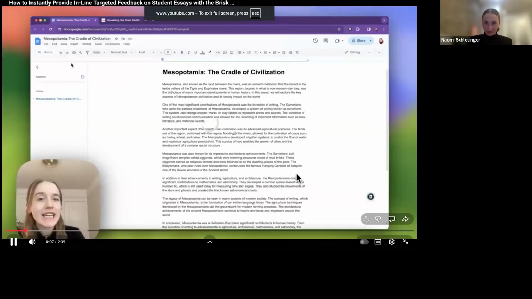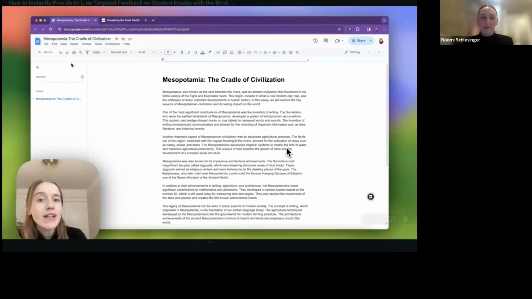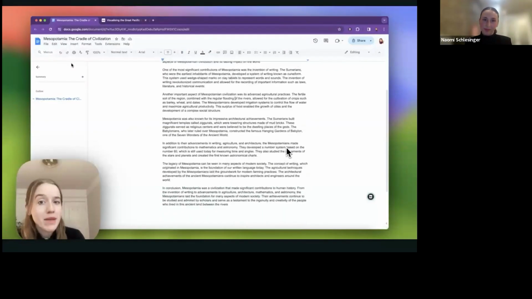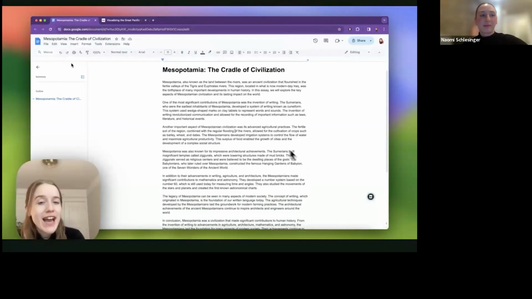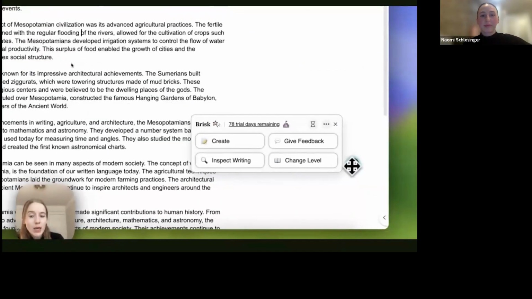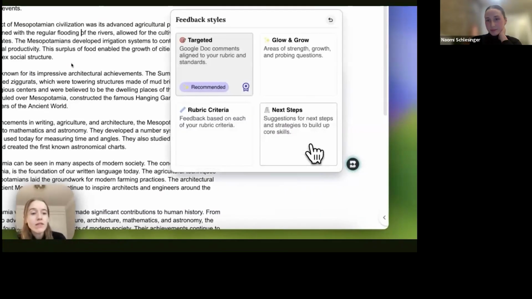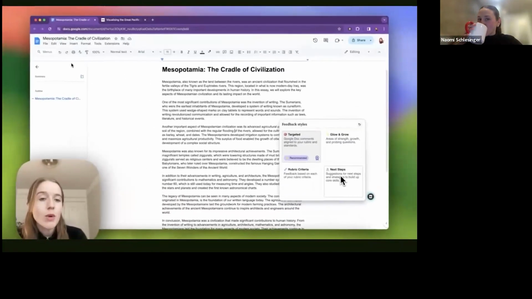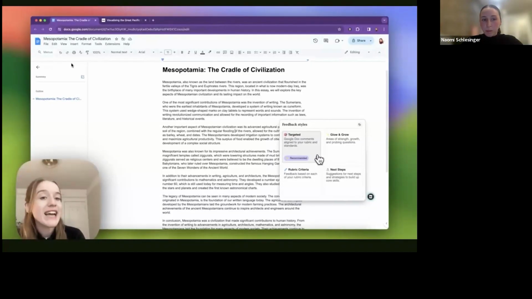With Brisk, I am in a student essay about Mesopotamia. My 8th grader wrote this, and I'm going to click on the Brisk icon in the bottom right corner in order to give them feedback. From here, I'll click on the Give Feedback button, and there are 4 powerful ways that I can leave them feedback, some of which will show up at the bottom of my document, and some of which will show up along the sides of the document in the form of Google Comments. Today we're going to show that version of feedback, which is called Targeted.